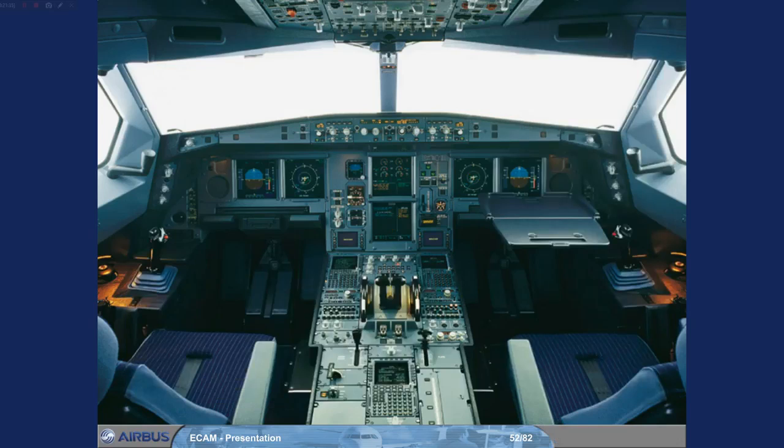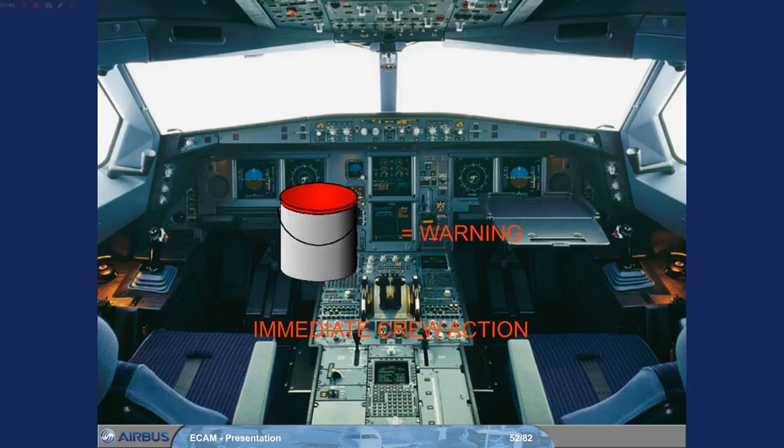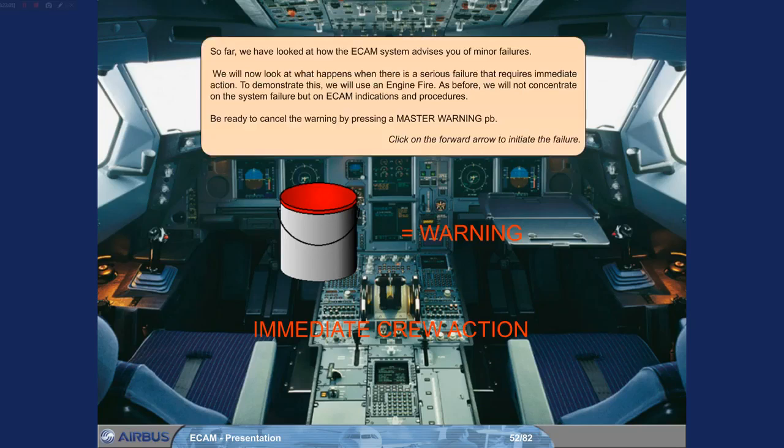So far, we have looked at how the Ecam system advises you of minor failures. We will now look at what happens when there is a serious failure that requires immediate action. To demonstrate this, we will use an engine fire. As before, we will not concentrate on the system failure, but on Ecam indications and procedures. Be ready to cancel the warning by pressing a master warning push button. Click on the forward arrow to initiate the failure.